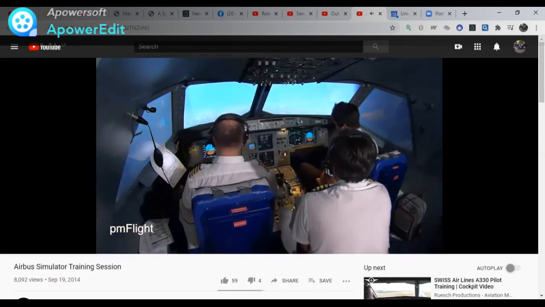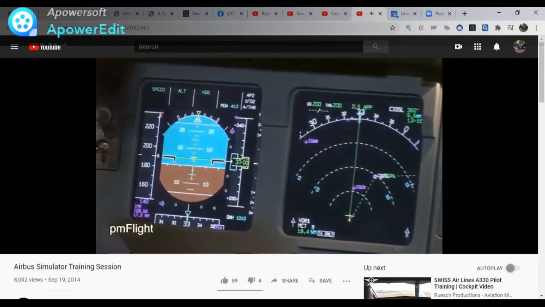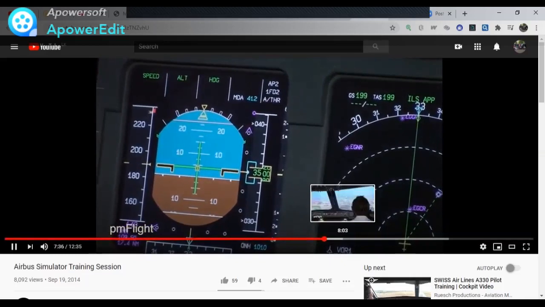To start further, you've got to ask for the flap first. So you ask for the flaps, then speed check, and then go for the speed knob, pull it.